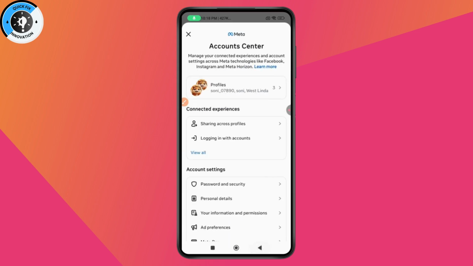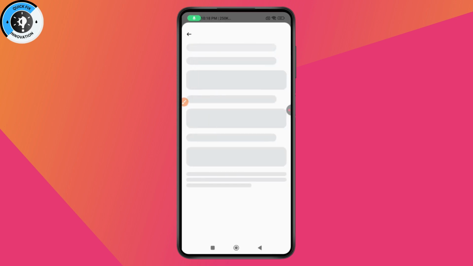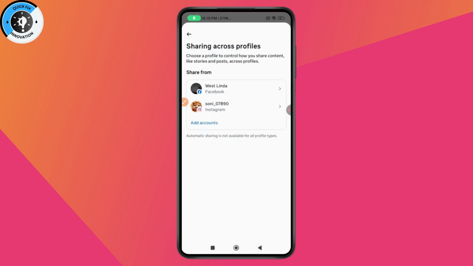And there's also another way, you can go to sharing across profiles, and here you can select your Facebook or your Instagram. Here you will have your Facebook post, your Facebook story, your Facebook reels and everything. So you just need to simply go and turn all of these off. Once you turn these off, then it will automatically not share anything from your Instagram to your Facebook or from your Facebook to your Instagram.